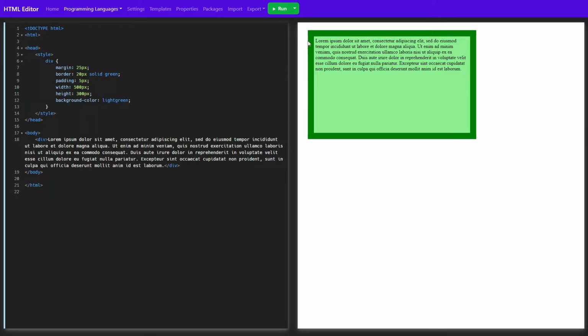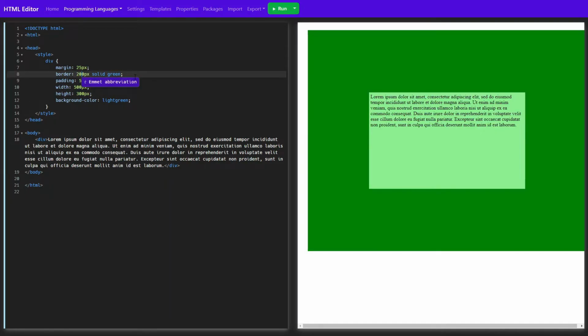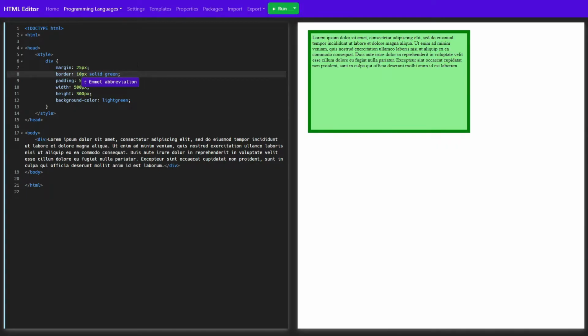Now let's move on to the border. It creates a border that surrounds the padding and the content. Now, as you can see, the border is 20 pixels solid green. We can increase this. That's a little bit too much. Now that looks better. And the margin clears an area around the border, padding, and content.